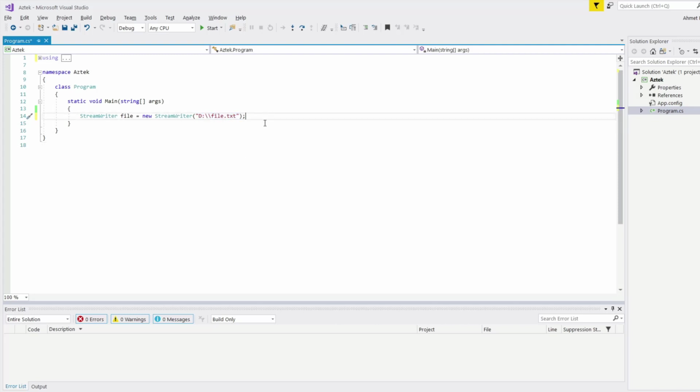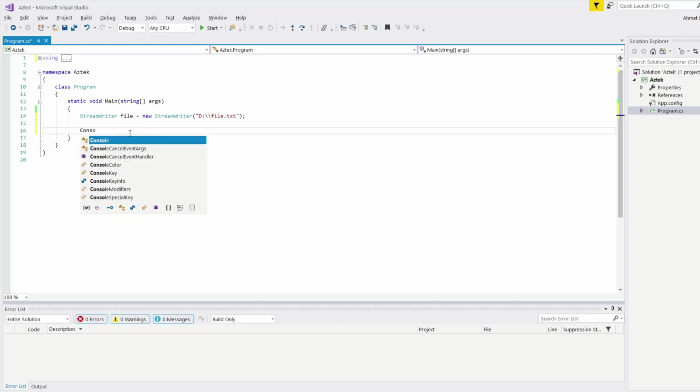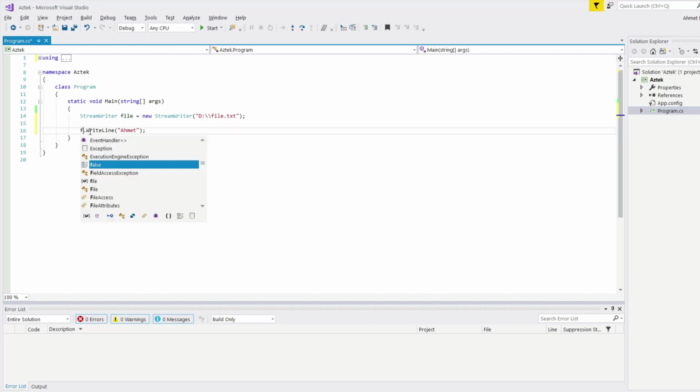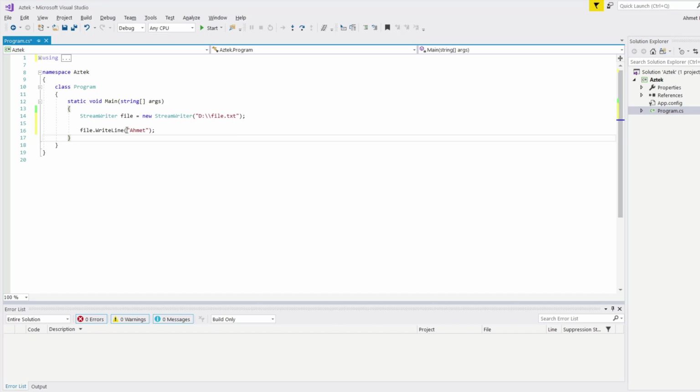Then I'm just going to write something to it. How am I going to write? If you remember, what code did we use to write something on our console? We wrote Console.WriteLine, right? We just write Console.WriteLine and some text in those parentheses. Now I'm not going to write Console.WriteLine. I'm going to write my StreamWriter's object name. So basically I'm just going to write file.WriteLine. When I write file.WriteLine here with this string, it's going to print Ahmed in my file.txt in my D drive. So actually I'm just going to write hello world first.